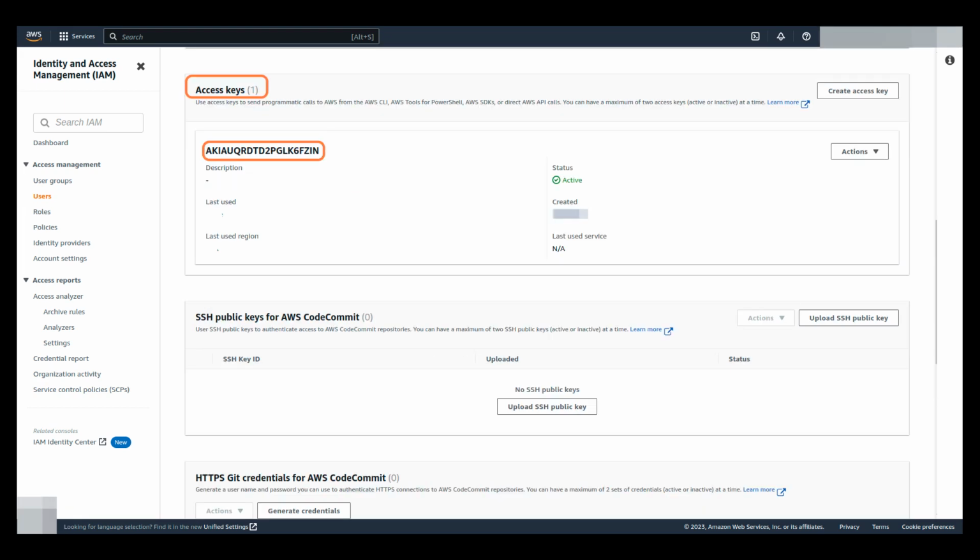Under Access Keys section, we can see the user's access keys and their status. If you are not sure whether the access key is being used anywhere or not, you can deactivate the key initially by selecting the Deactivate option and delete it when you are sure that it is not in use. We have covered this in another video.